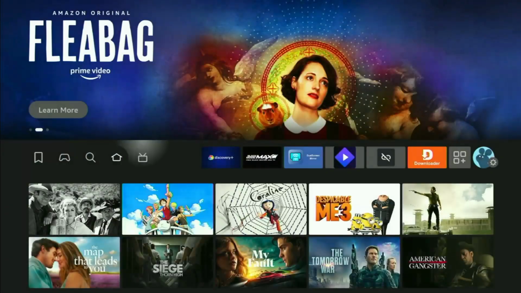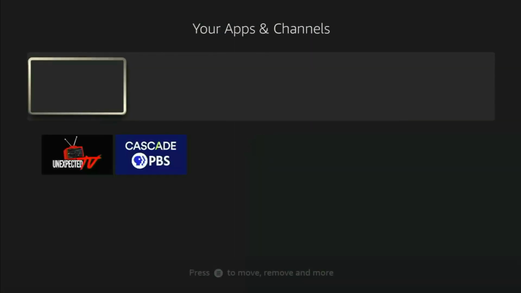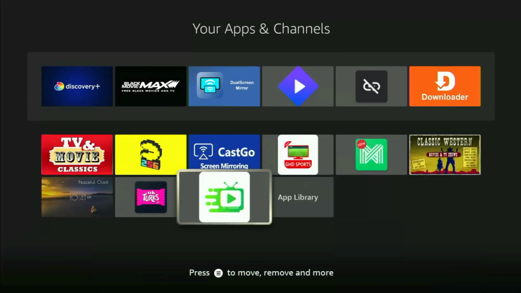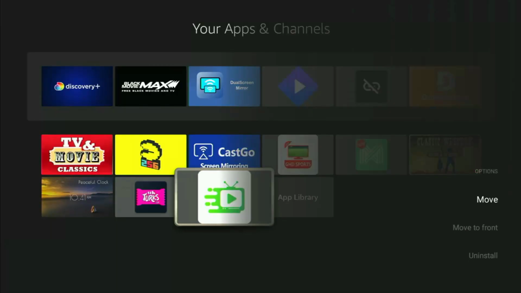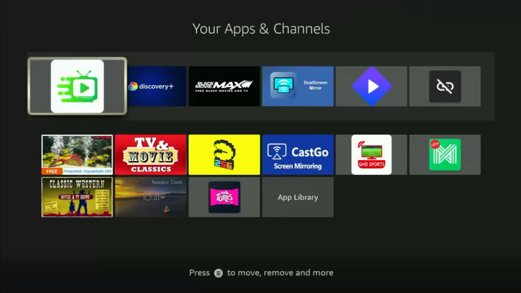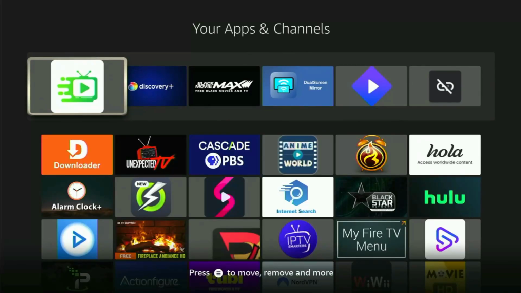Now let's go back to the list of apps on your device, open it, wait a moment until it loads, and then here at the bottom you will find the Rapid Streamz application. So now, first of all, I would recommend you to click on the options button on your remote. That's the button with three horizontal lines. Just click on it and then press on move to front. This way the app will always be at the very top of your application list, and therefore it will be way easier for you to access the app every time you need it.